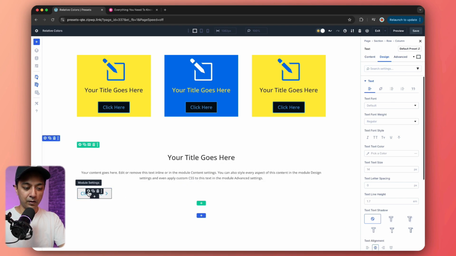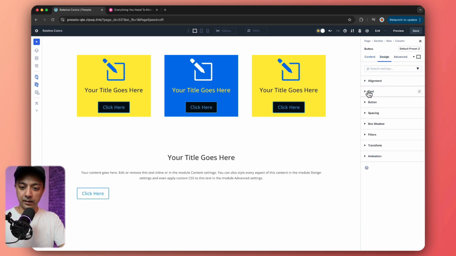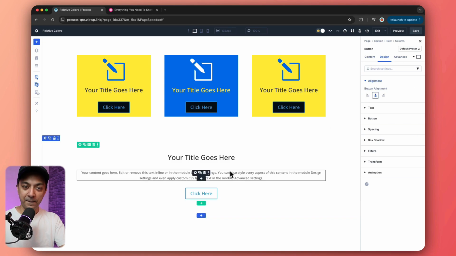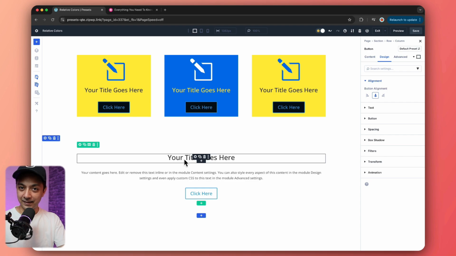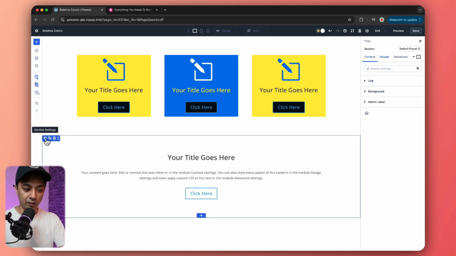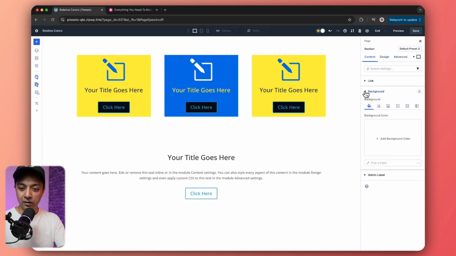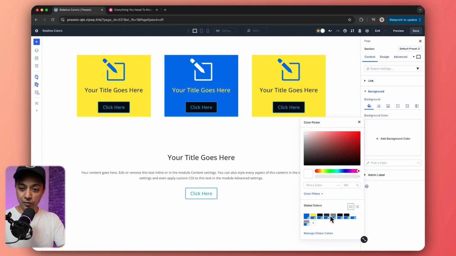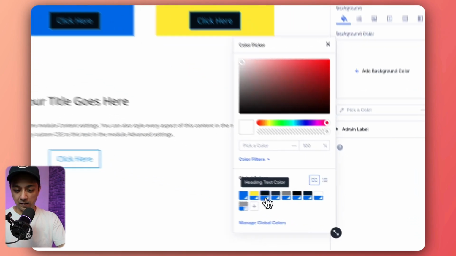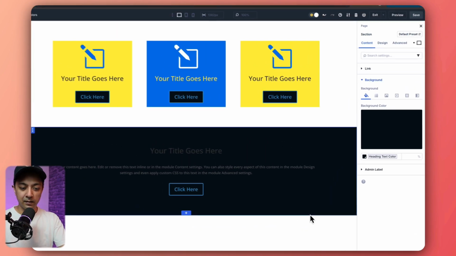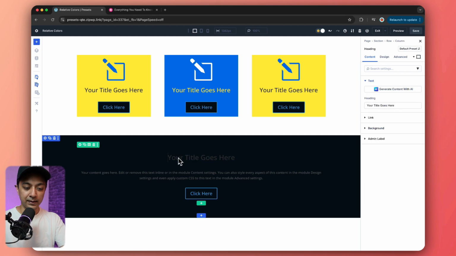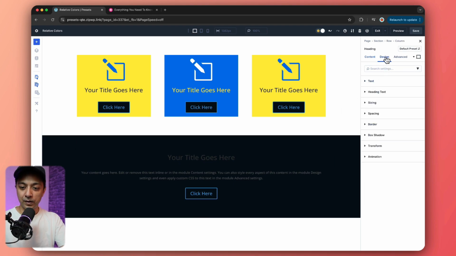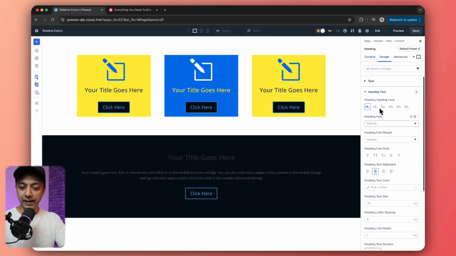And same goes for the button. Let's align this to center. And now we are going to use our global color palette to create the entire design. So first, let's click on this row and we go to background and then we click on add background color and we are going to choose our primary color here, or maybe we can go with some darker version like this. And then let's click on this heading and again we go to design for our heading text.